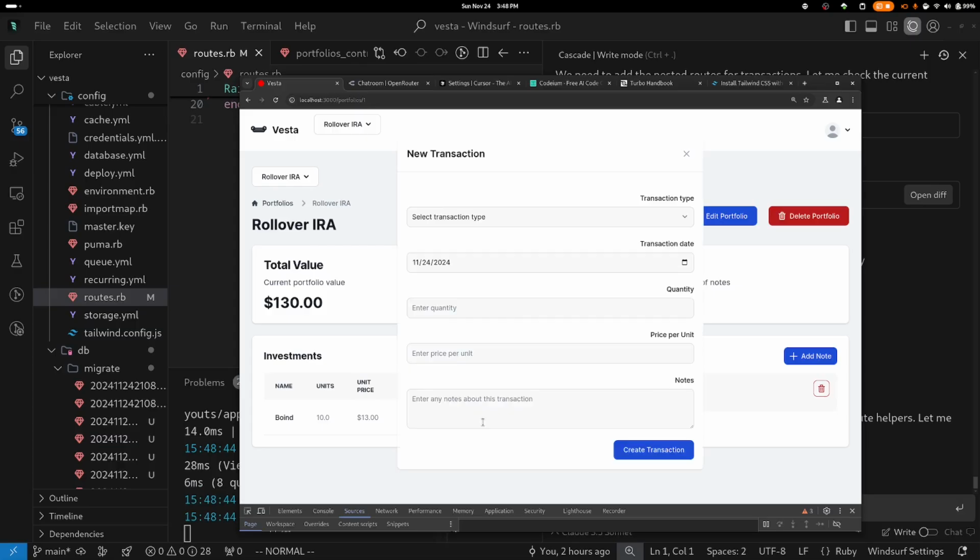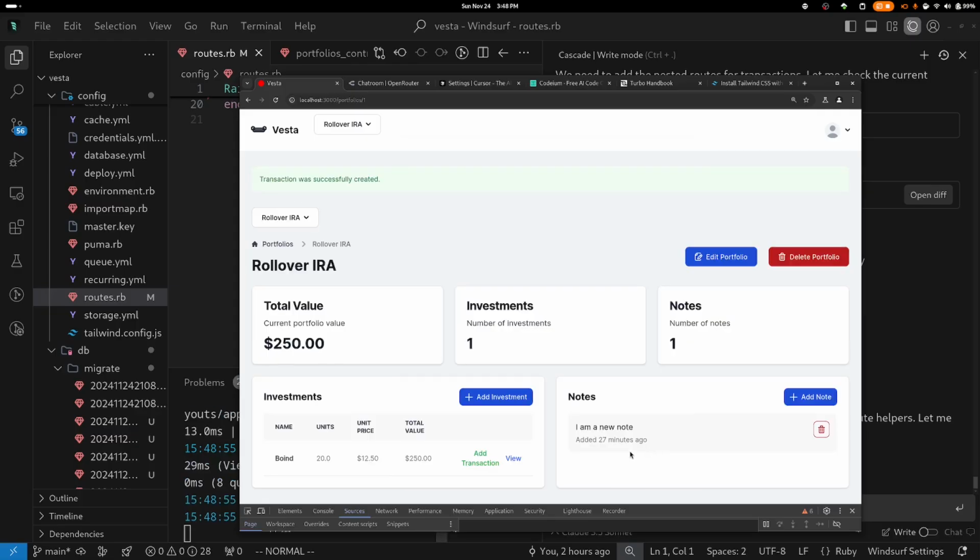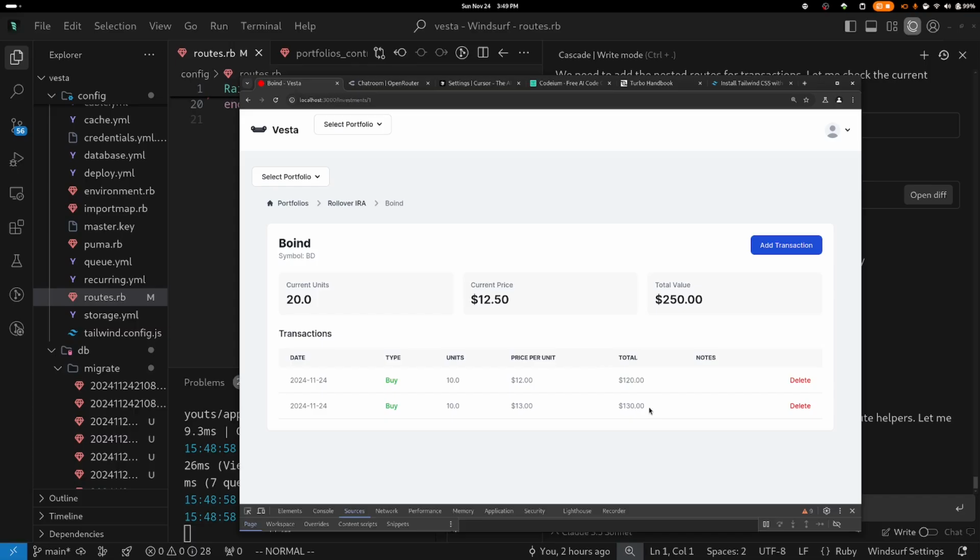This is kind of a nice little shortcut to add a transaction, though. Let's buy some more of that. Let's buy 10 at $12. And transaction was successful. Let's view, and yep, we do have two transactions there. Portfolio value is now up to 250. So yeah, everything looks pretty good here, actually.